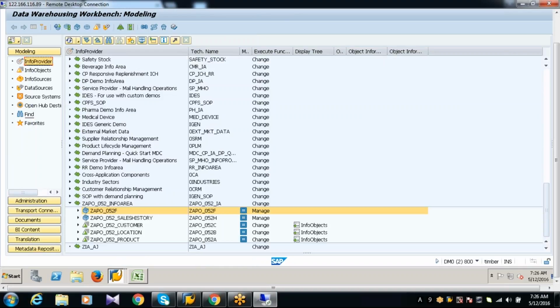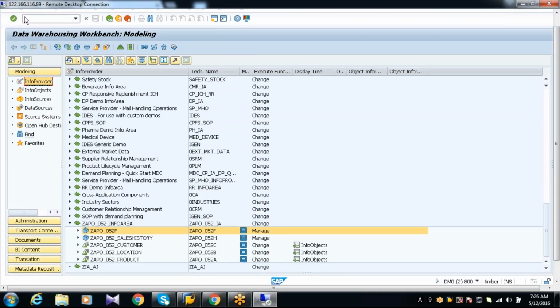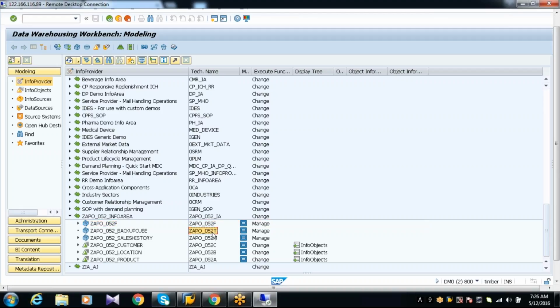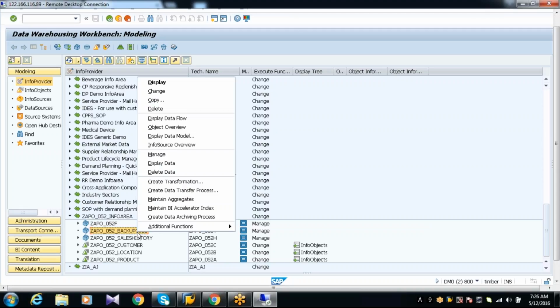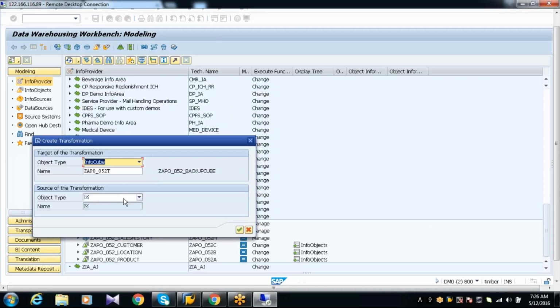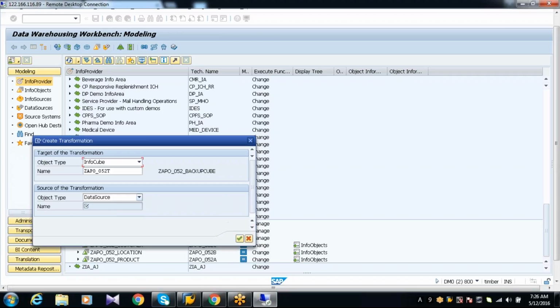Okay, now if you go to the info provider or again go to the RSA1 best. See, we have a cube ZAPO52T. So now I want to create a transformation between my data source and my info cube. Just mapping between the data source and the cube.